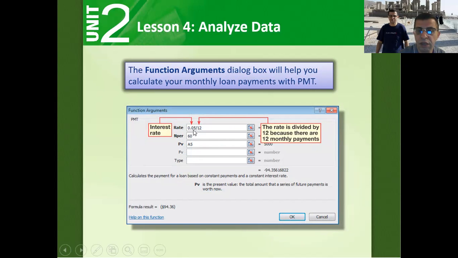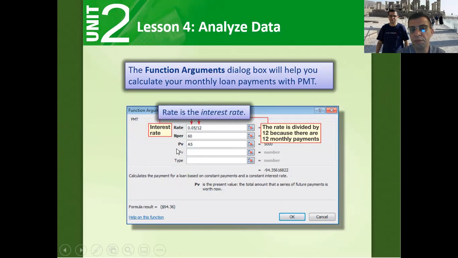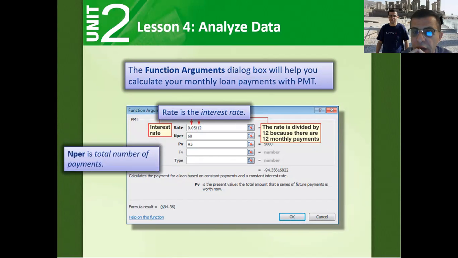How much is the interest rate? 0.5%, 0.05% over 12 months, and the NPER and the PV. But what's an NPER? Well, we know that the interest rate is the interest which is given, and NPER is the total number of payments, 12 or 60 payments or whatever. And then you have the present value. You can put the present value in the A5 here.